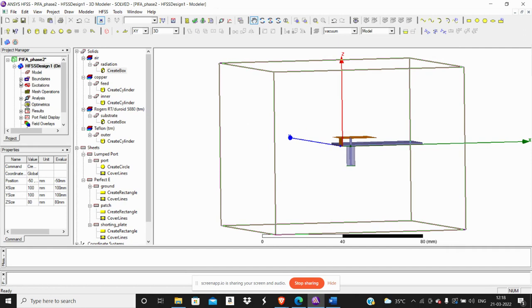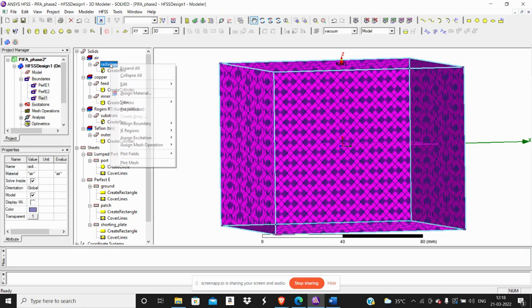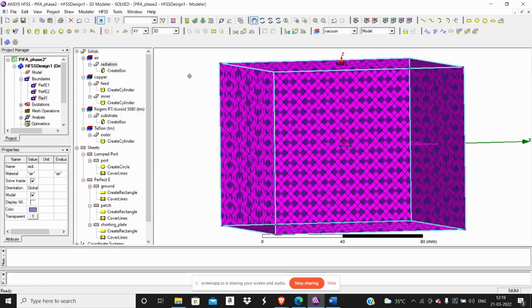When you consider boundaries, you can see there are three boundaries here. First one is the radiation boundary. Whatever radiation box you're giving, you just right click, assign boundary, and assign the boundary as radiation. So the whole boundary will be radiation. The material is also air. You have to give air, you cannot give vacuum, because in vacuum you cannot see the radiation pattern. So we are telling the software that there is a radiation box around it covered in air, and you are also giving the boundary as radiation, so that you can see the radiation patterns.